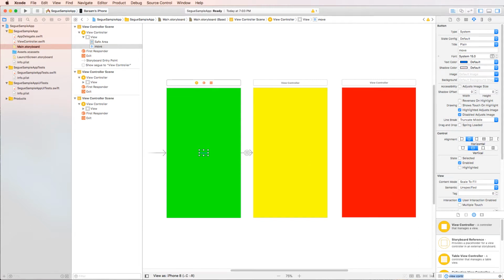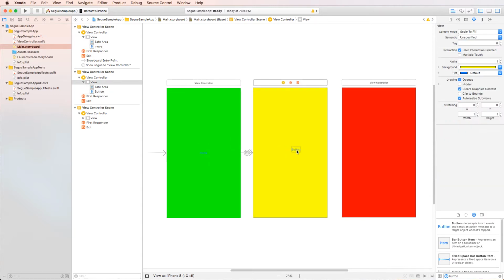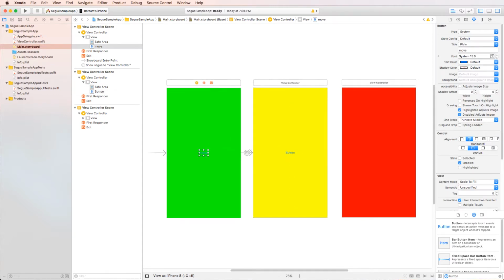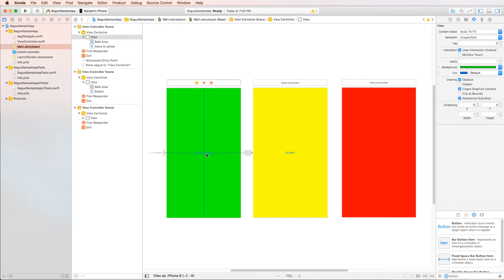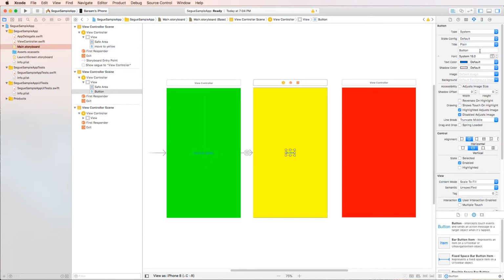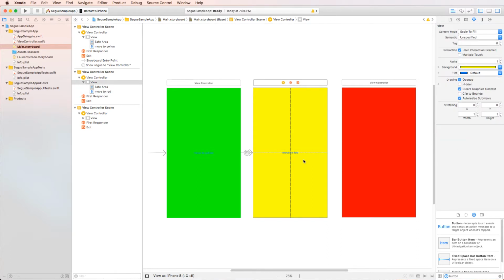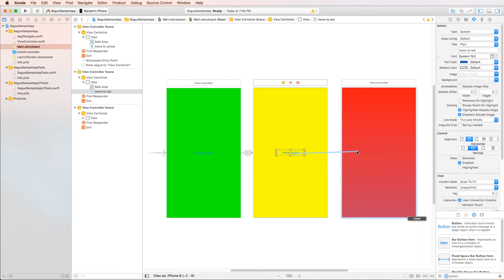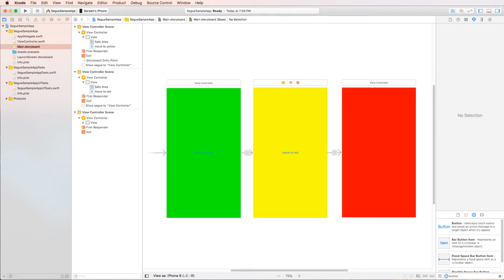I'm going to add another button, and let's put this in the center. I'm going to call this move to yellow, just so that we know. I'm going to call this move to red. Perfect. And we're going to create another segue from this button to that view controller, and we're going to say show as well. And that's pretty much it.